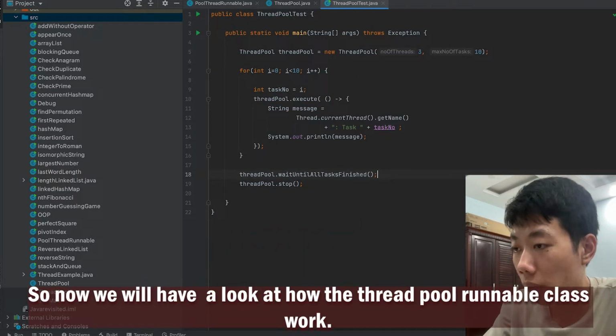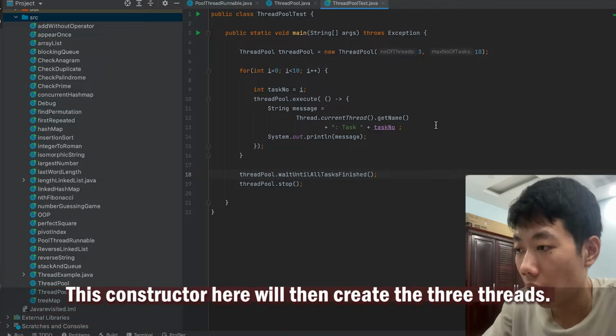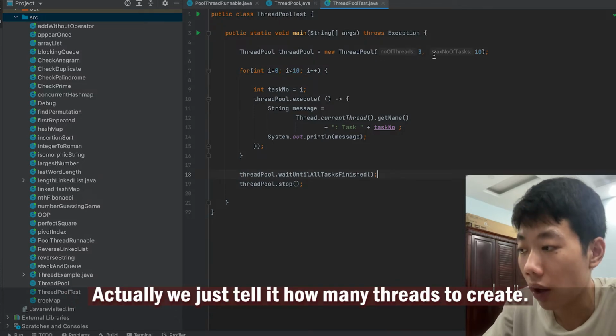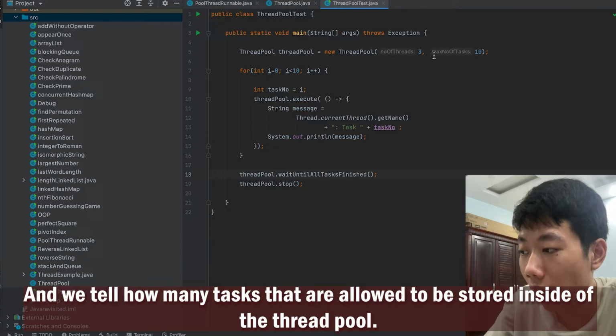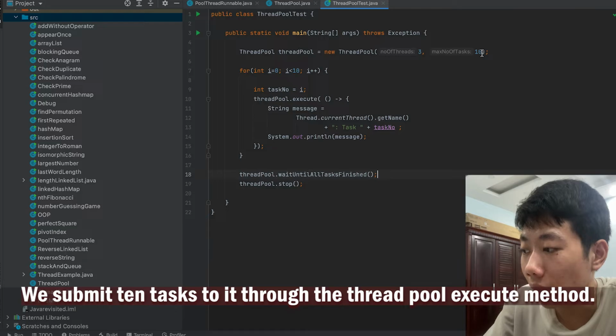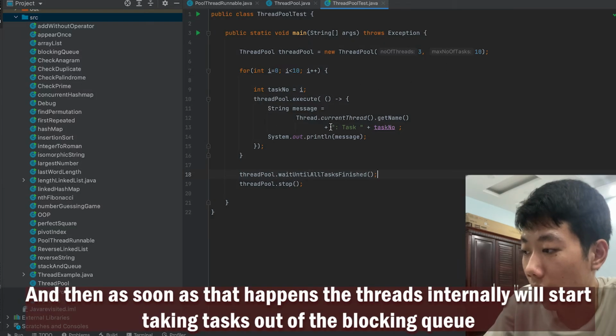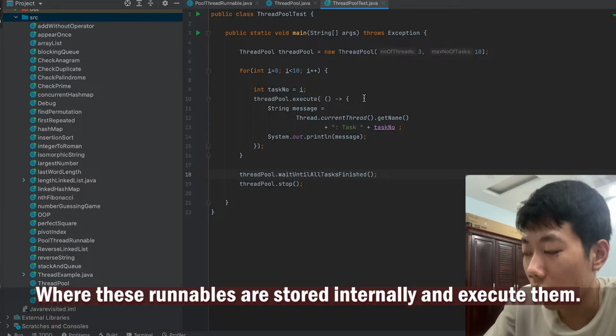Now we will have a look at the thread pool test class here. We created the thread pool with 3 threads. This constructor here will then create the 3 threads. Actually, we just tell it how many threads to create, and we tell it how many tasks are allowed to be stored inside of the thread pool. We submit 10 tasks to it through the thread pool execute method, and as soon as that happens, the threads internally will start taking tasks out of the blocking queue, where these runnables are stored internally, and execute them.